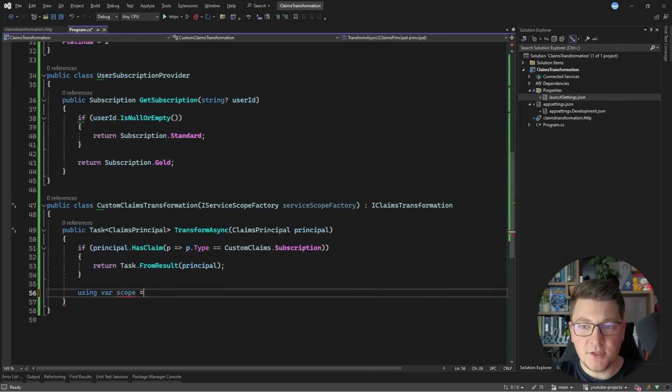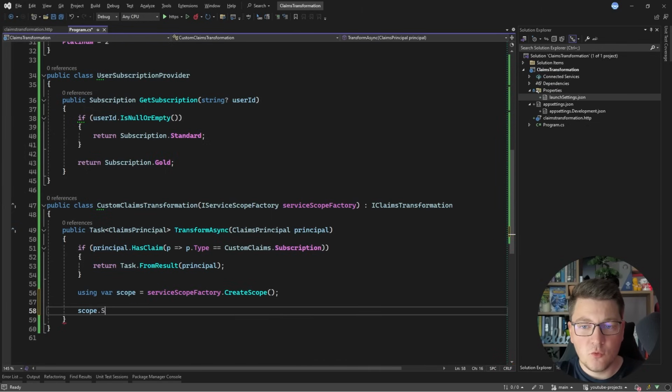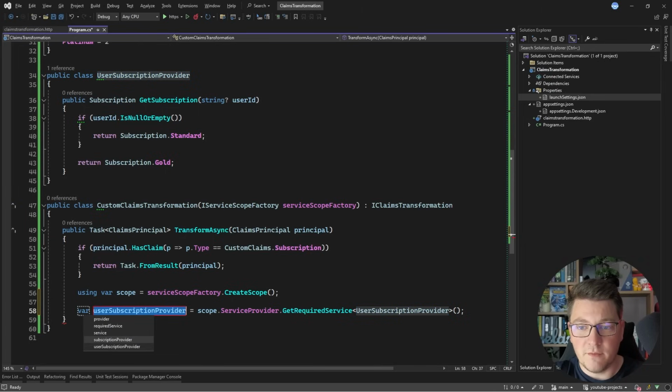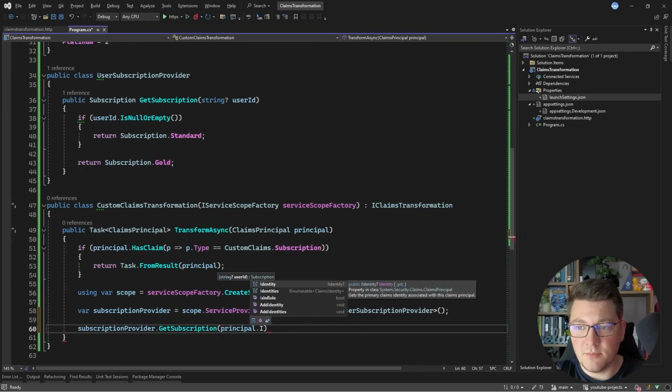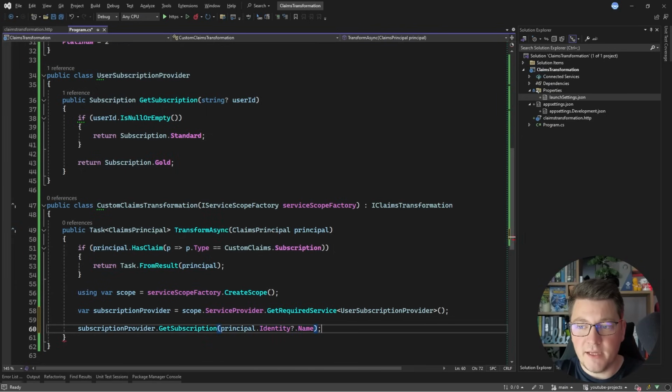Otherwise, I'm going to create a service scope using my service scope factory, and I'm going to use this scope to access the service provider and resolve my required service. And this is going to be the UserSubscriptionProvider. So this is how you can get a scoped service inside of the custom claims transformation. Let's assign this to a variable, and then I'm going to use the subscription provider to get the user subscription, and I'm going to access the claims principal, access the identity, and provide the user's name. This is typically going to be the ID of the current user, but if this is coming from a different claim, then you can provide the value of that claim.